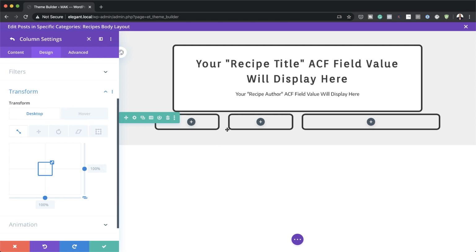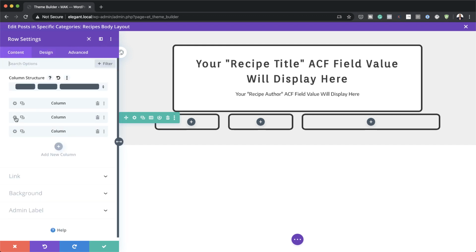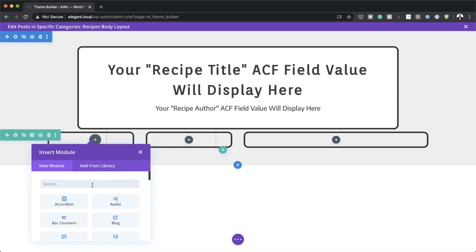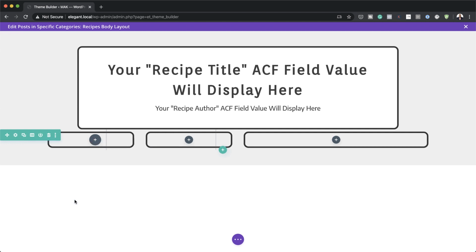So you need to do the same for the other columns. All you have to do is to go back over here, do the same thing to the next one and the final one. Right, so the next stage now is to just save this and then add a text module to column 1. So I'm just going to search for it.